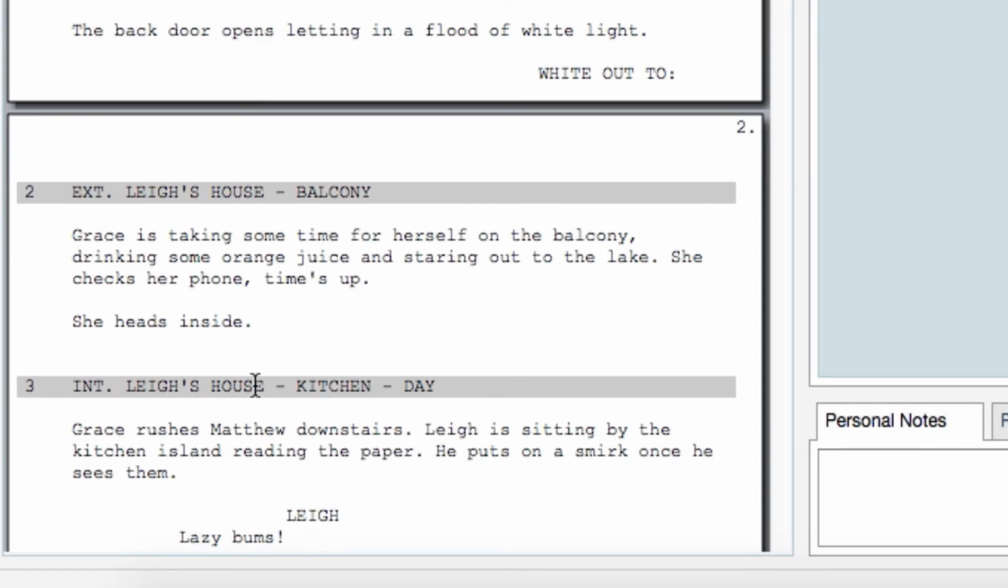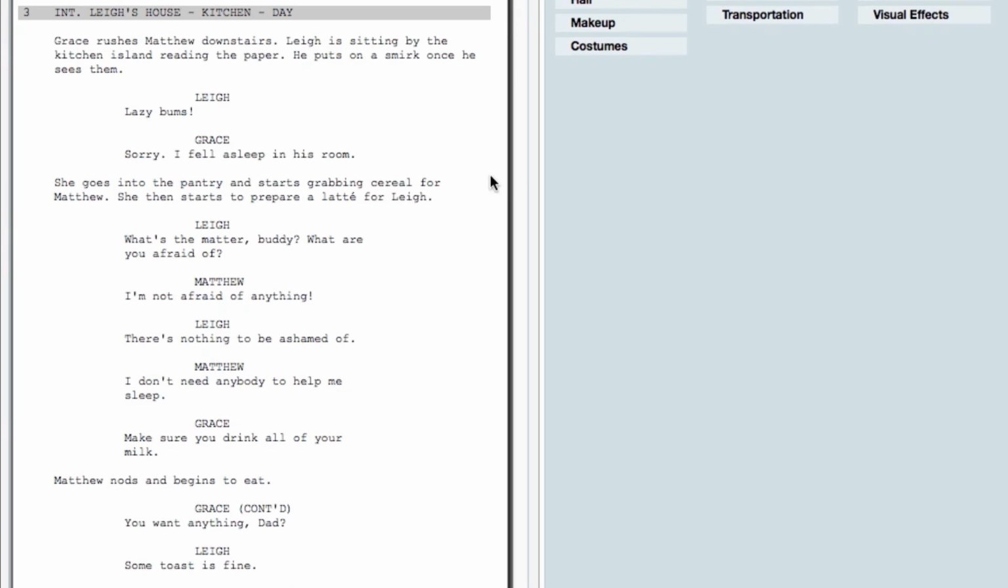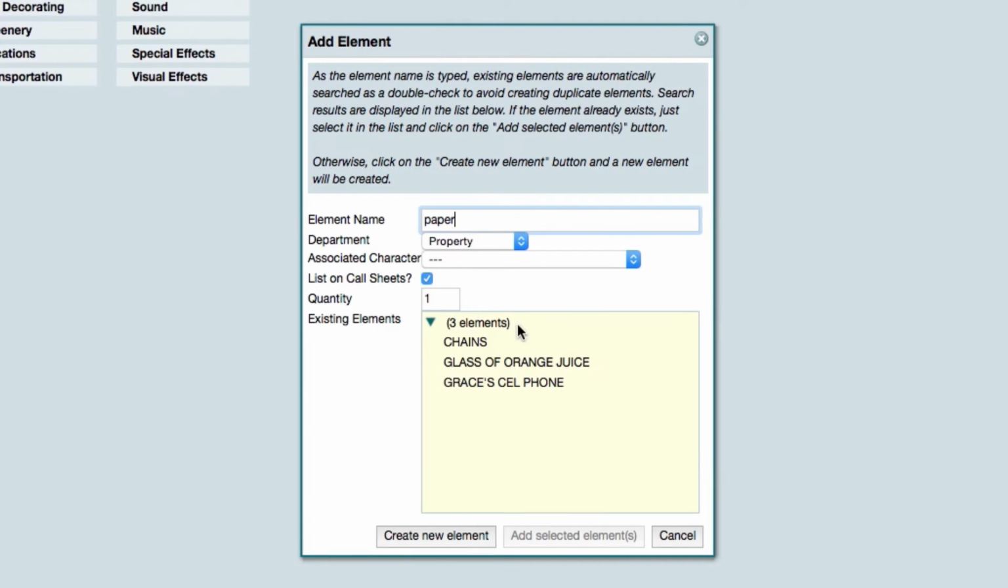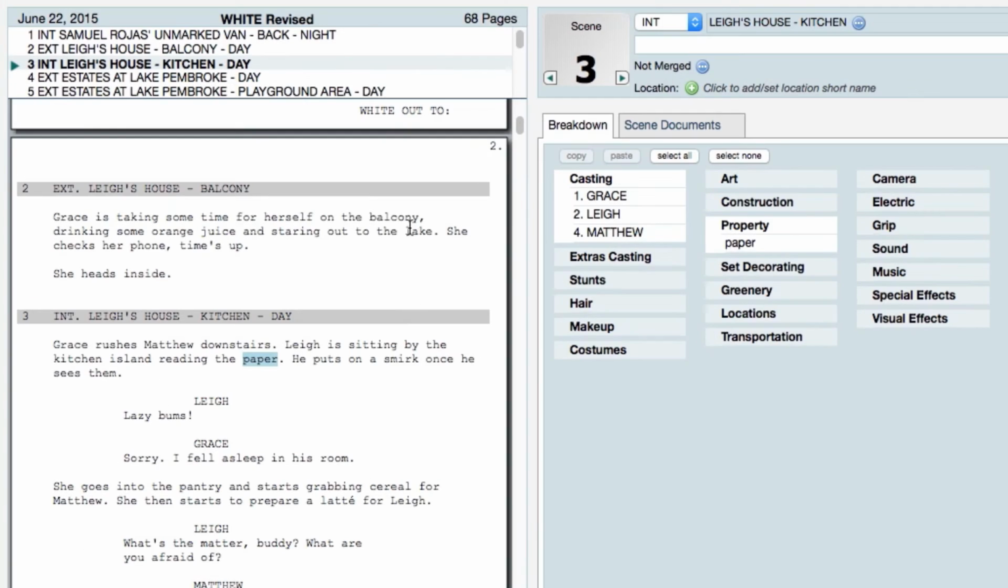Let's move to scene 3. And we can scroll down here. Instead of typing them into the boxes, which is my old school way, you can highlight. So here we have Grace rushes Matthew reading the paper. You could highlight this and say that's a prop, paper, create new element. He puts on a smirk, lazy bums, pantry starts grabbing cereal, that's a prop. So you get the idea.